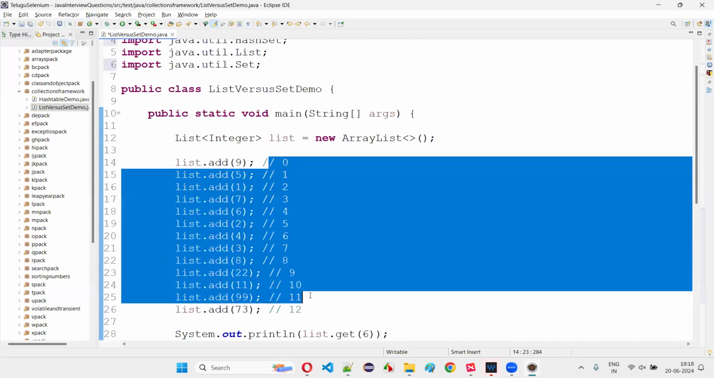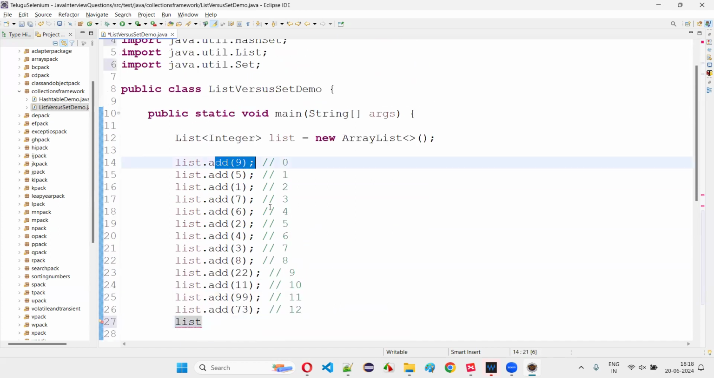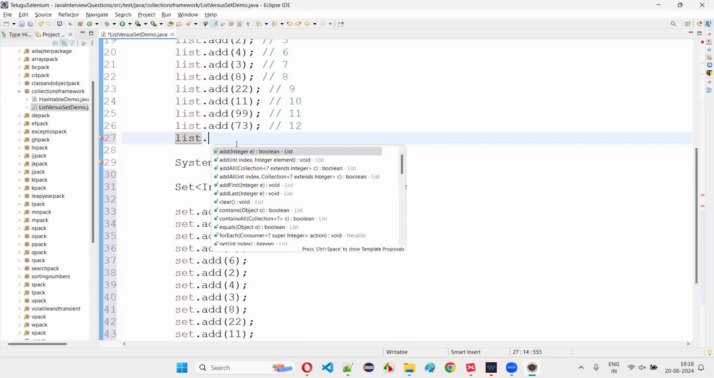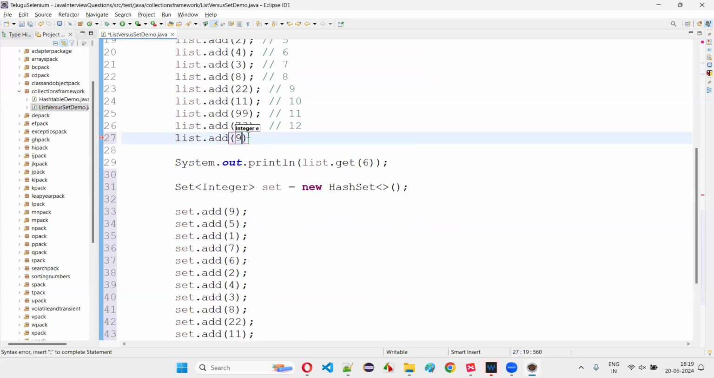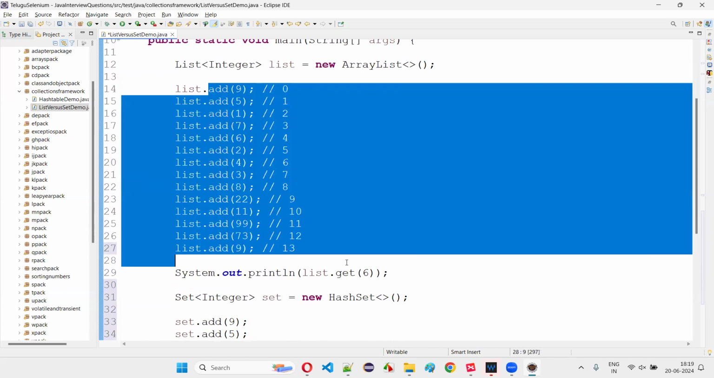Because of the indexing concept here, you can add the duplicates. Already, this particular list has element 9, okay? I'll add the 9 again, add of 9, one more 9 I'll add. It doesn't matter, guys, because this particular 9 is at the index 13, whereas this particular 9 is at the index 0. Since they are at a different index, duplicates are allowed.